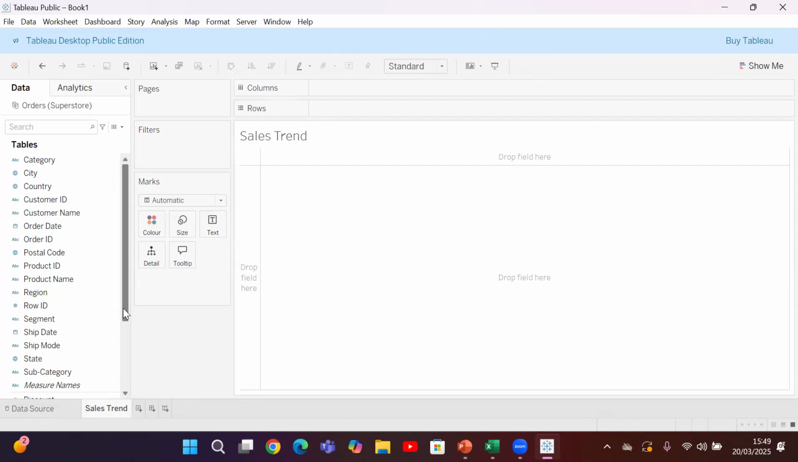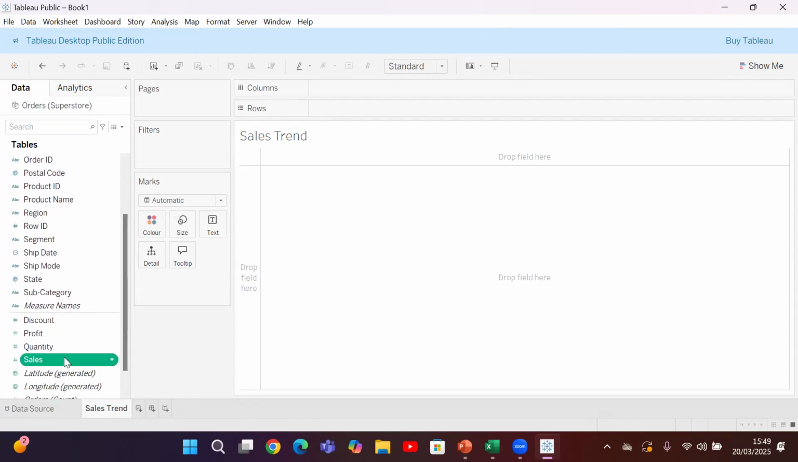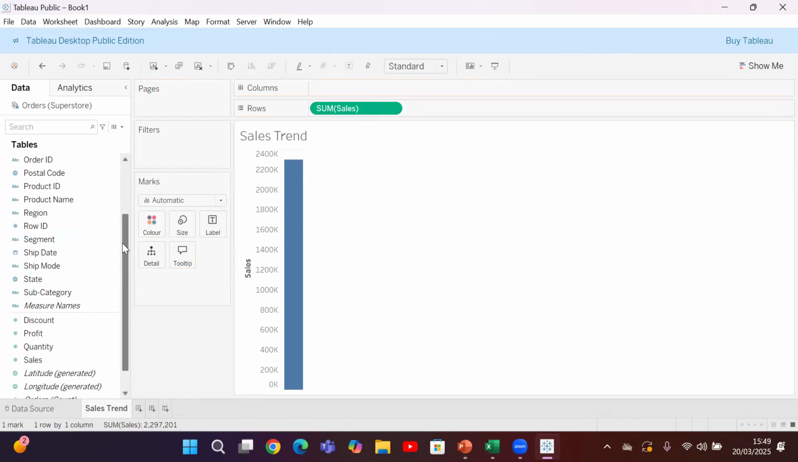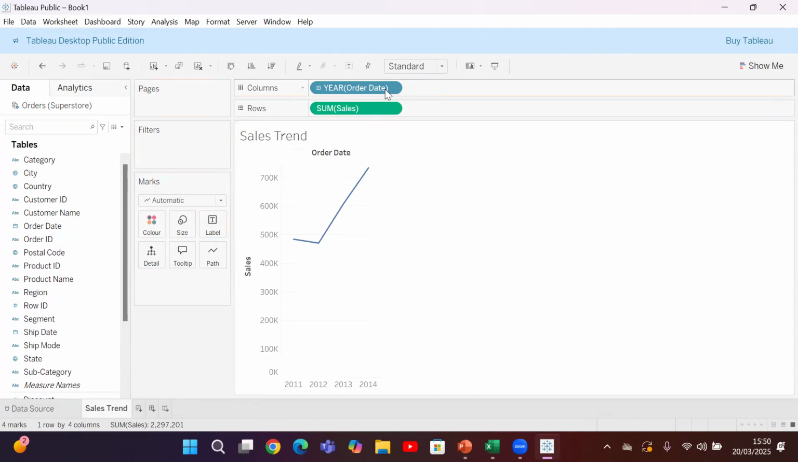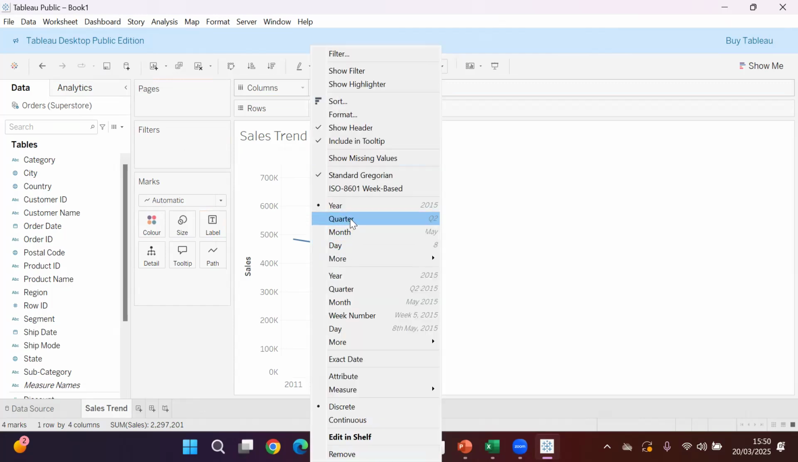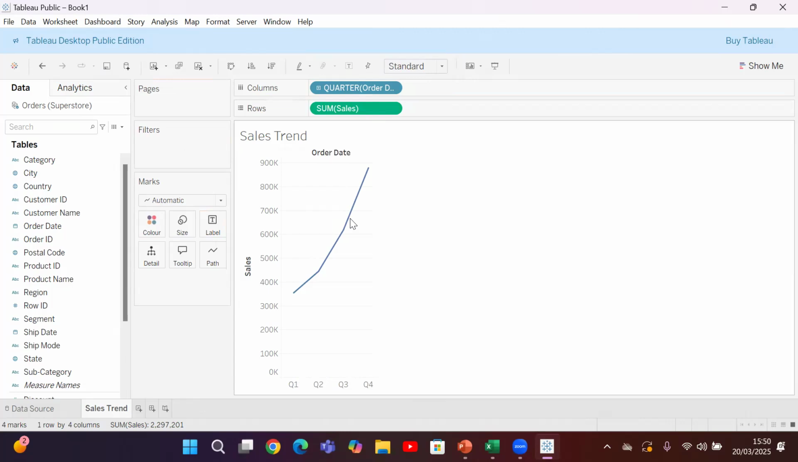Since it is the sales trend, I need to select the column called Sales, which has to pass into either columns or rows. At this time, I'm going to drag Sales into the rows. I'm going to pass another column, which is Order Date. This order date, being time series data, is normally represented in a line chart. You can see that this data only represents the years 2011, 2012, 2013 and 2014. If you want to change that in terms of month or day or quarter, you can manipulate it like this. So this is the quarter wise data.